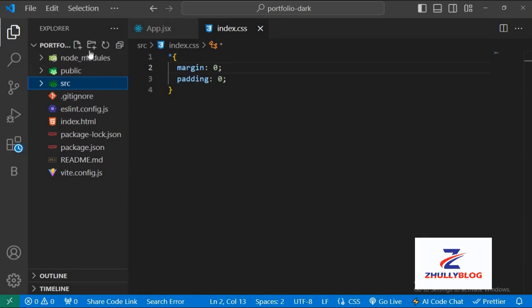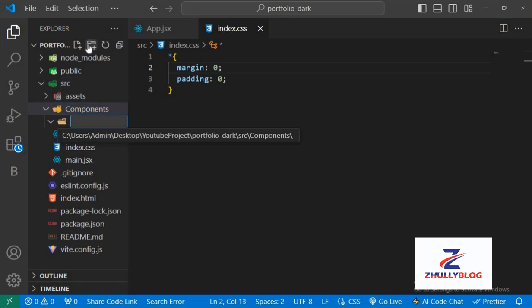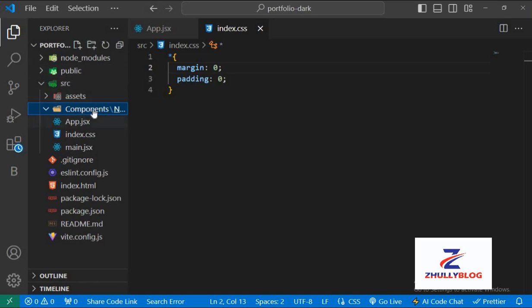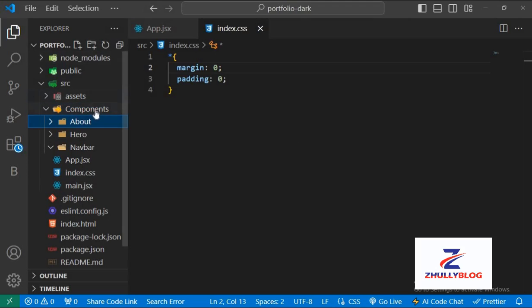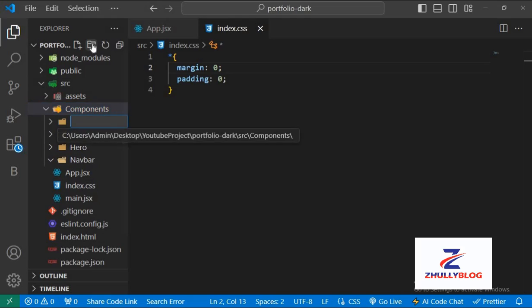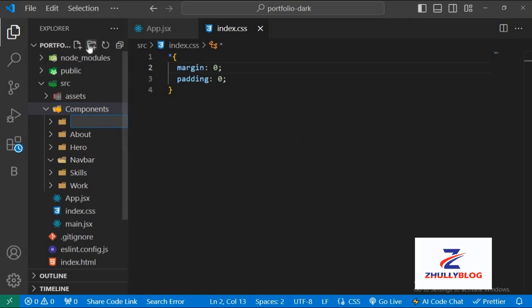I'm going to start by creating our components folder in the src folder. So I'm going to have components. Then in the components, we're going to have every single one of our components. So we're going to have our navbar component folder. In the components folder as well, we're going to have our hero section folder. We're going to have the about section. In the components folder, we're also going to have the skills section. We are going to have the work section. We're going to have the contact section.